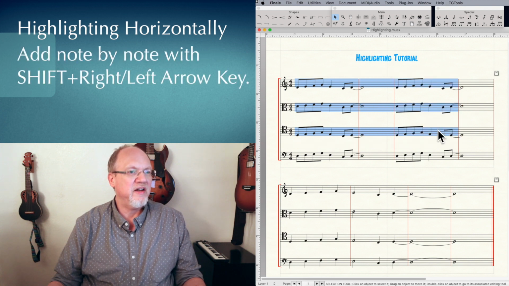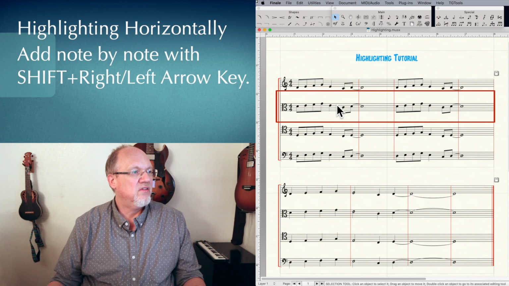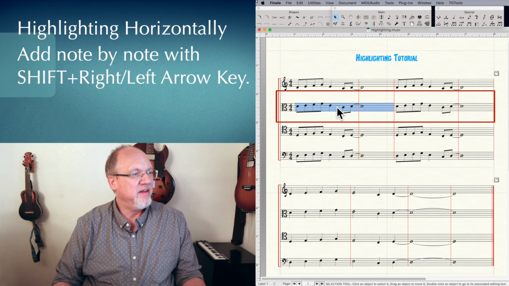You can also highlight a measure and add note by note to the right with Shift plus the right arrow key. So let's say I have the second line, first measure highlighted. If I press Shift and the right arrow, it highlights the next note, then the next eighth note, the next eighth note, so it just adds one element at a time as I keep on clicking the right arrow key.